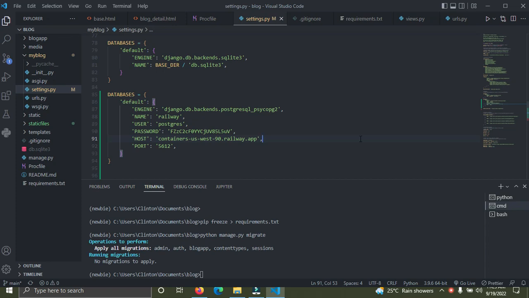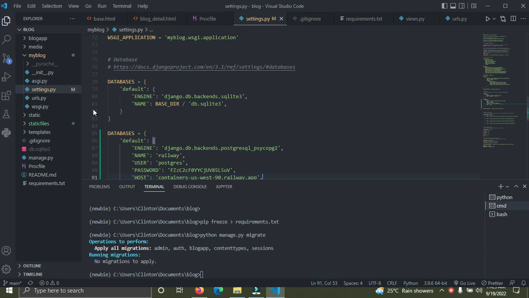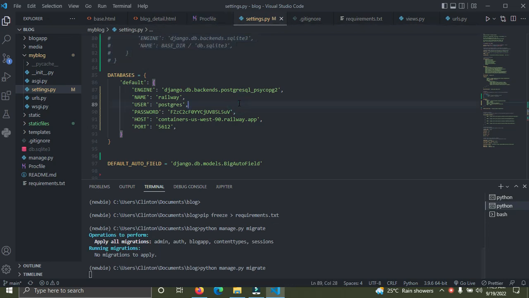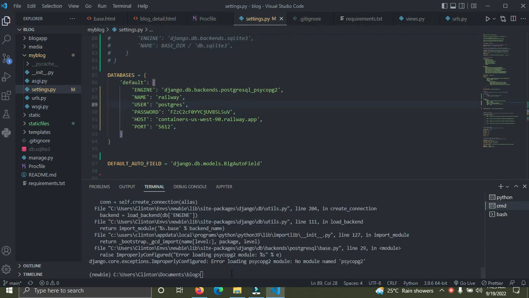So right now what I need to do is comment out this other database. I'm going to comment that out because this one does not work on production. So right now I'm going to simply migrate. So just migrate your changes now. So simply migrate. Oh, there's an error. It says no module named psycopg2.